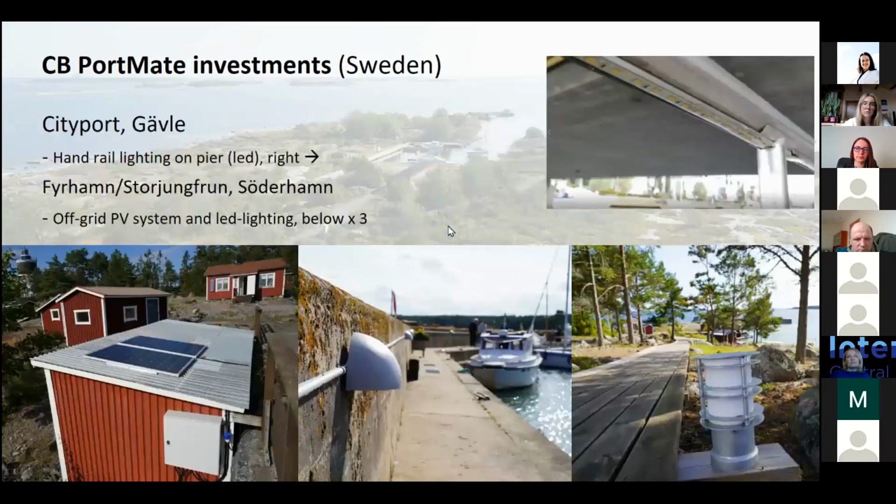Then another example from Sweden. This is from the city port of Gävle. LED lighting was installed under the rails in the small port, so it illuminates the pier area during dark hours. Nice lighting there. And then from the Söderhamn archipelago, there's Styrinjufrun Island, and there is a Fyrhamn port. From there, there are 3 other pictures.